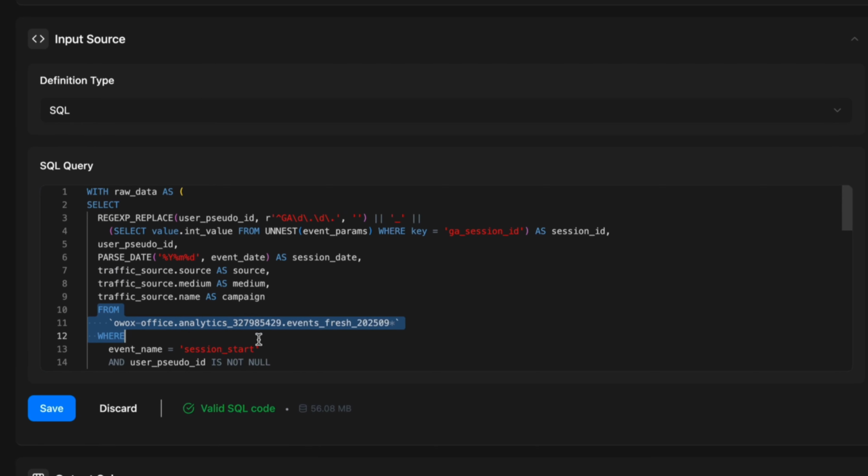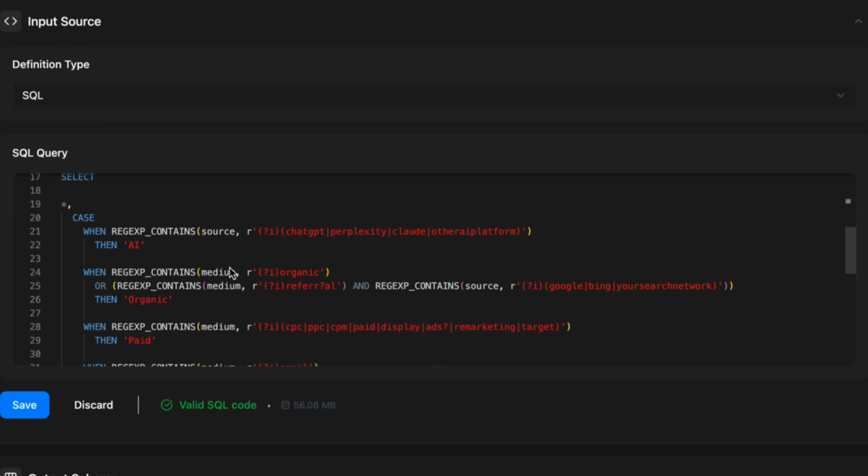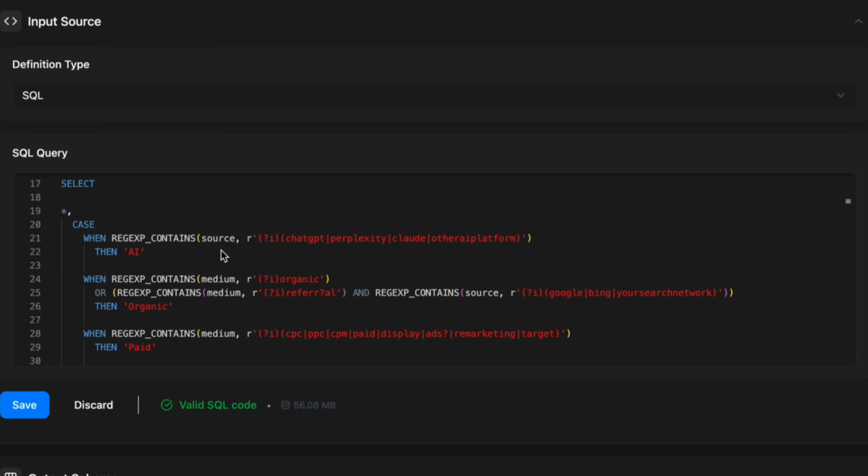From the GA4 export, I grab the session start event, since traffic source is a session attribute. From the event params, I extract the source, the manual source, the medium, the manual medium, campaign, the manual campaign name. Next, I create a channel grouping field using case-when logic.